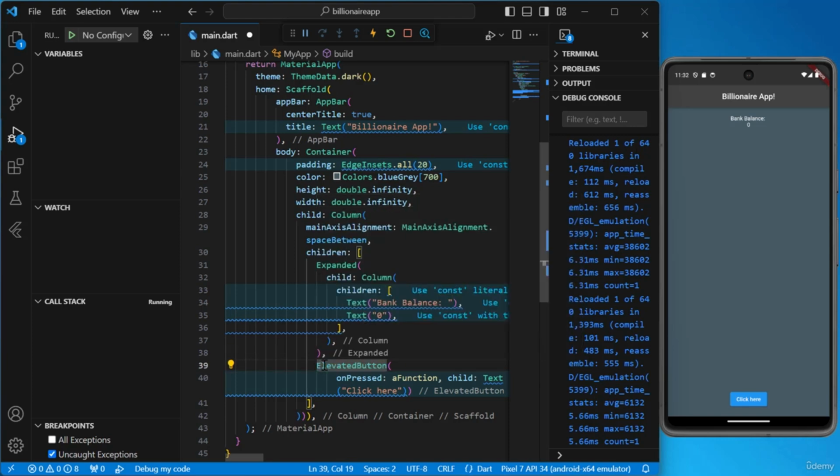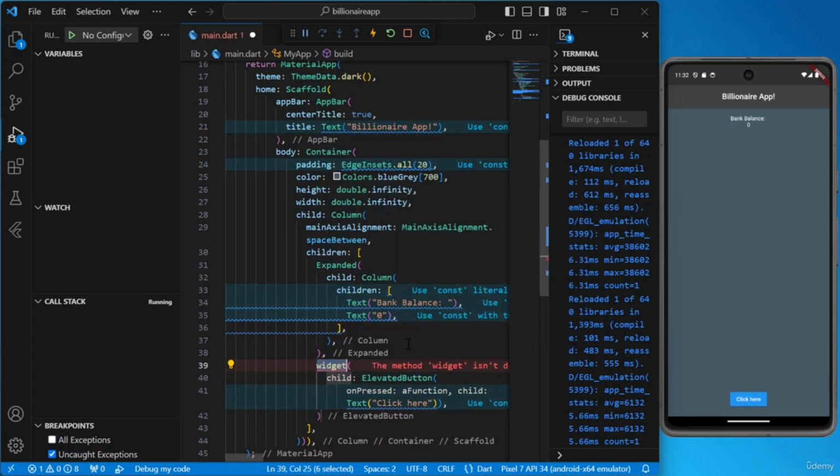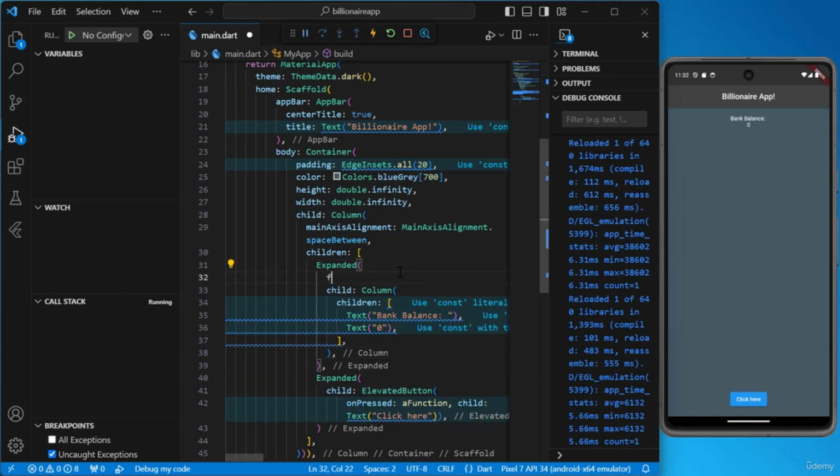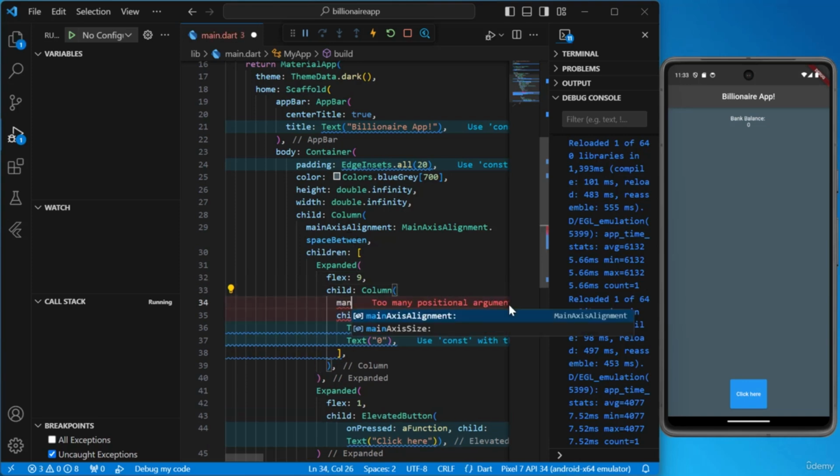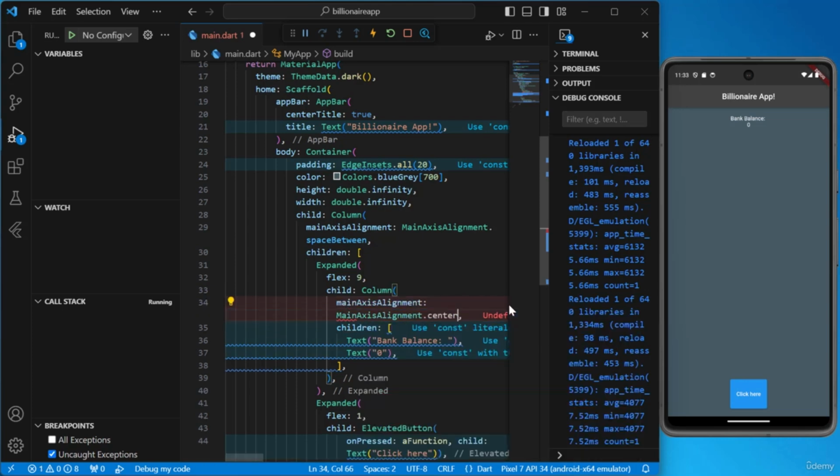And also let's wrap this with an expanded widget, so it only takes up 10%. Alright, so now let's split up our column into 10 equal parts, and the first expanded will take 9 parts. So the second component will only take 10%, meaning flex 1. Alright, so all of this column is divided into 100%. The first expanded is taking 90% and the second is taking 10%. Alright, so now let's bring this bank balance to the center. So let's provide main axis alignment equals main axis alignment dot center, so that it is at the center of the screen or center of this 90%.